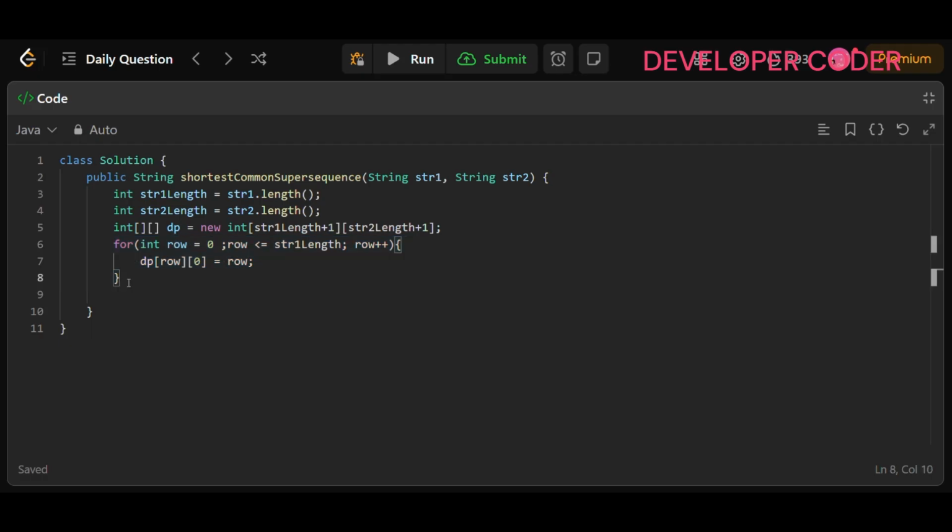Just copy this. Now instead of row we have to write col here. And here col is less than string 2 dot length, and here col plus plus, and here dp of 0, it is going to be 0 only always, and here we are updating col only with the col value, right? So here col is done. This is done right here, like this. Now it's looking good. All right, or we can format. So this is done.